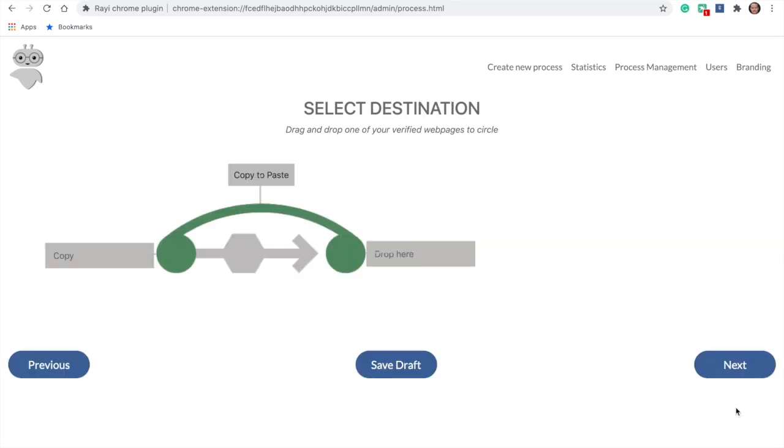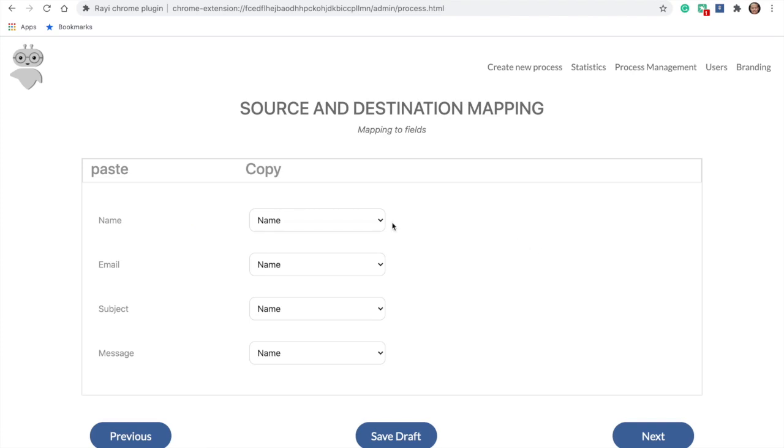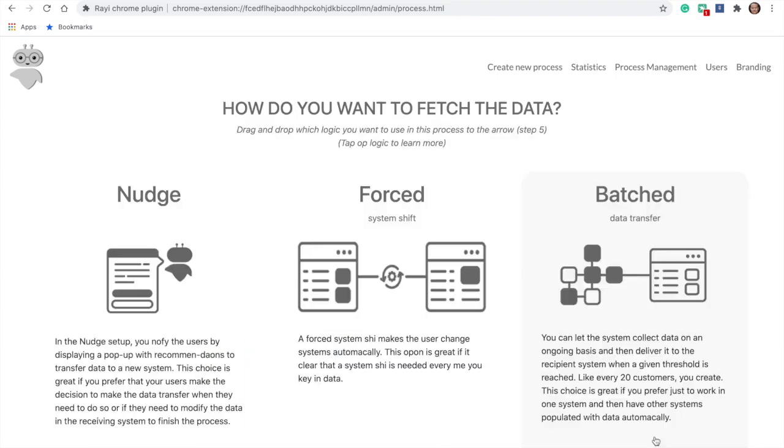The process needs a name. You must select a source page. In our example, it is the contact page that we just finished mapping. Then you select a destination page. In our case, this page is the recipient's contact page. You then have to map the source and destination fields to ensure you transfer the right content to the right fields. Then you need to select the business logic that will initiate the data transfer.